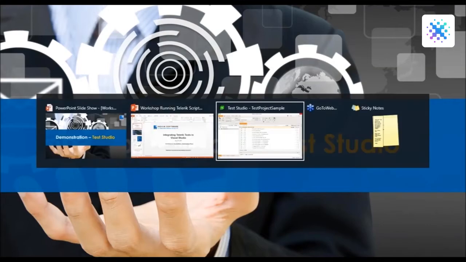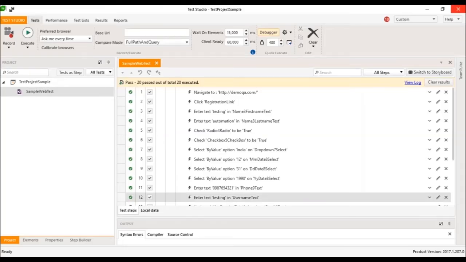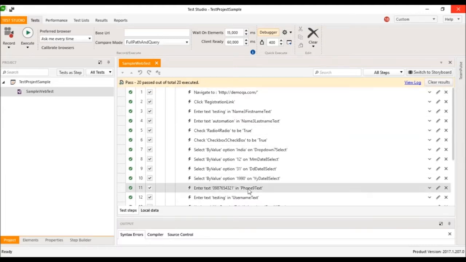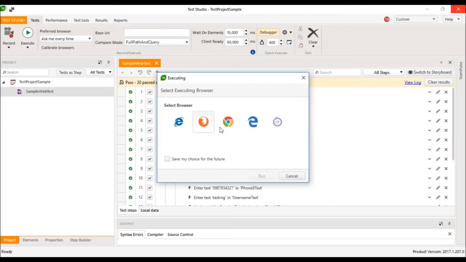So let's quickly see how this is carried out in Telerik Test Studio. We already have a test that we created, and this was created using Firefox, and now we're going to run the same script that was created using Firefox on a different browser.